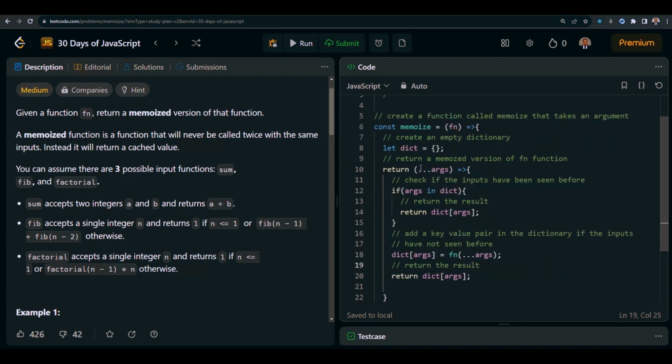Now, this Memoize function will take some arguments, which will be the inputs. Now, we are going to check if this argument is inside the dictionary. That's how we're going to check if the input has been seen before. So if the argument is inside the dictionary, it's going to return true here. And if it returned true, that means we are going to go inside this block of code and run it.